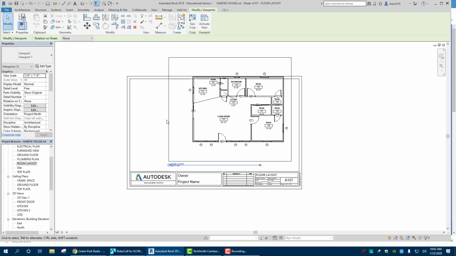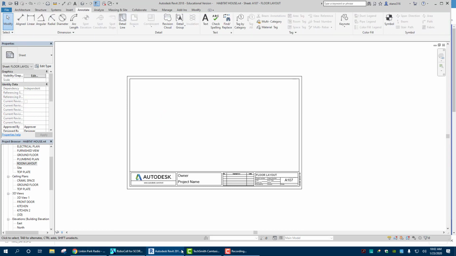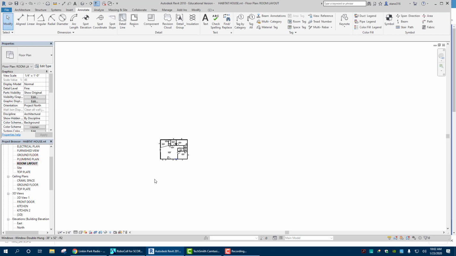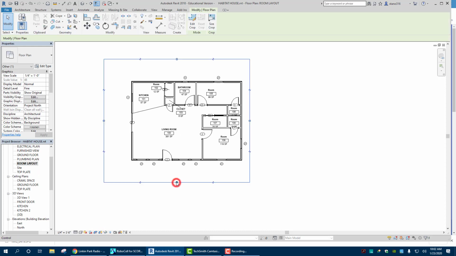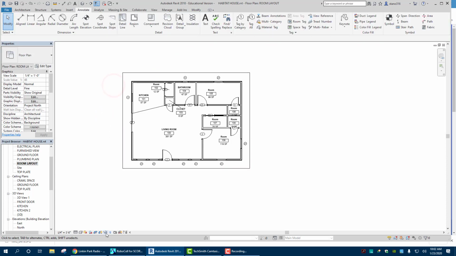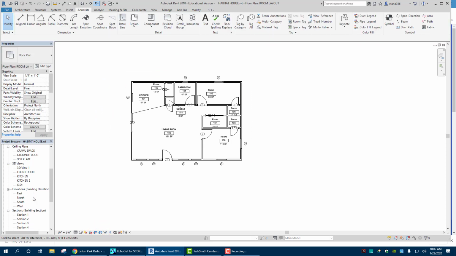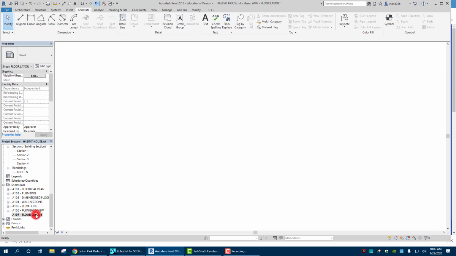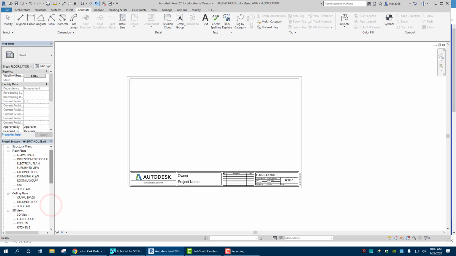We can adjust the layout on that as well. So if you go to the room layout, I could bring that crop box in a little bit more, and then bring it right on back in.